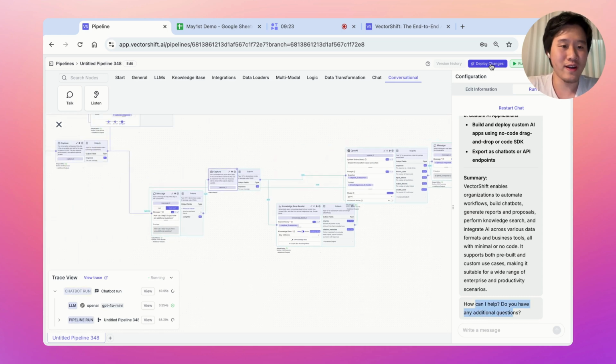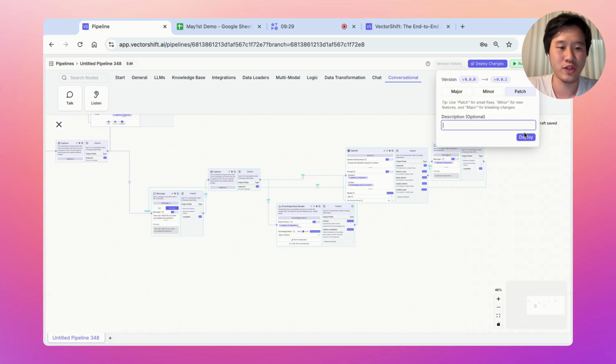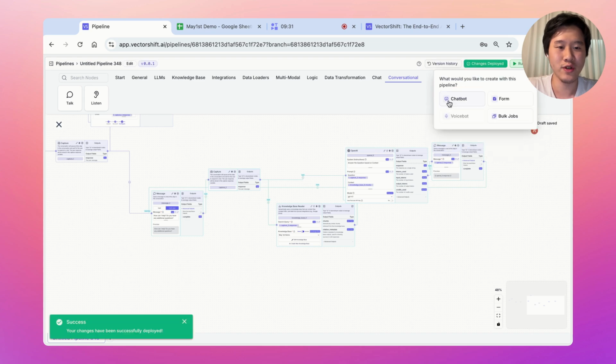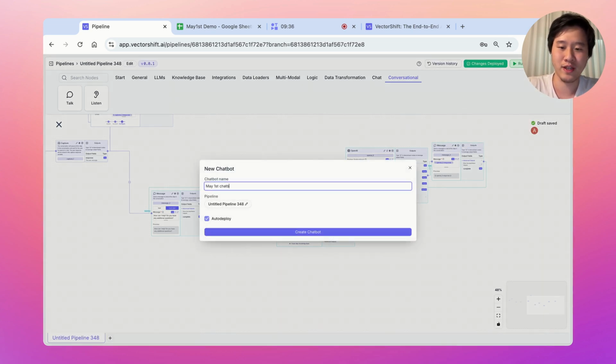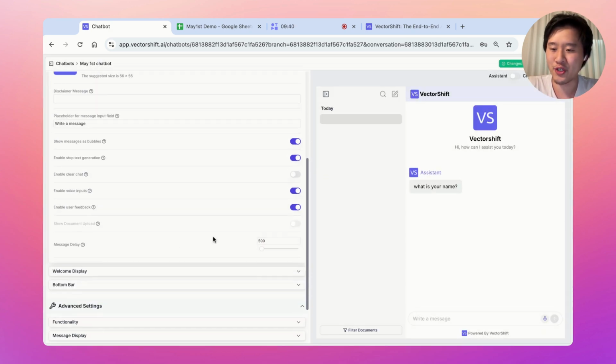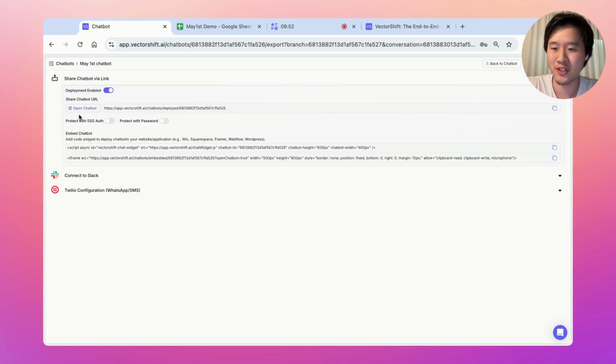Finally, let's go over how to actually deploy this chatbot. So it's actually the same way with all the other chatbots. So just click deploy changes, go to export, chatbot, May 1st chatbot. You can give it whatever name that you want. We also have this additional field for conversational chatbots called message delay, which is the time that you want between each message. And I have 500 milliseconds here. So you can just go ahead and export.